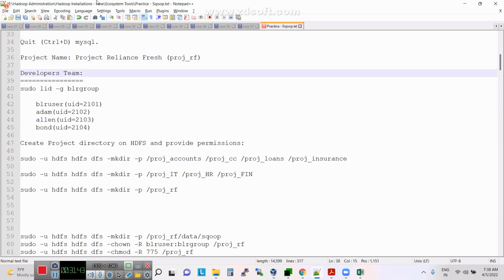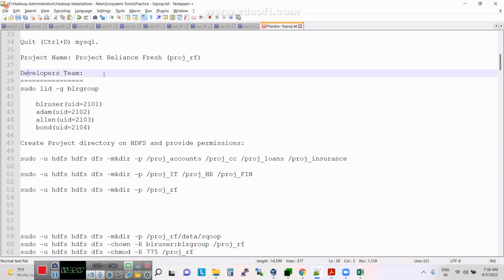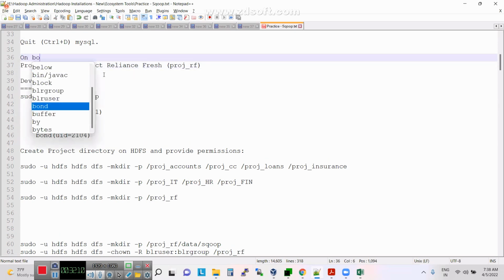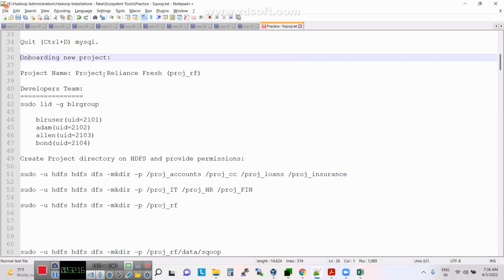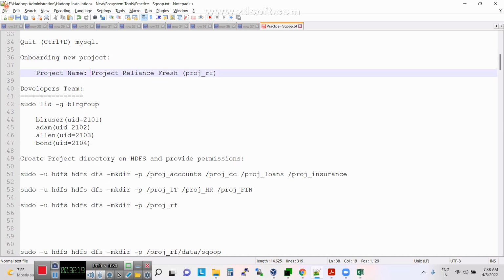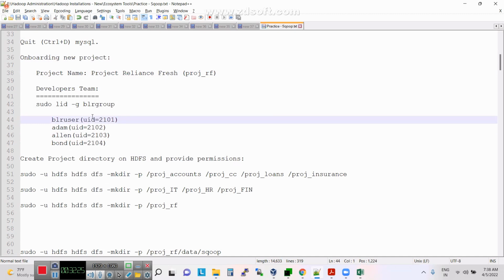Under this project, how many developers do we have? Your group is the one that will be working on this Reliance Fresh project and extracting data. Under this group we have these people. This is the developers team, onboarding a new project. These are the developers in this project.